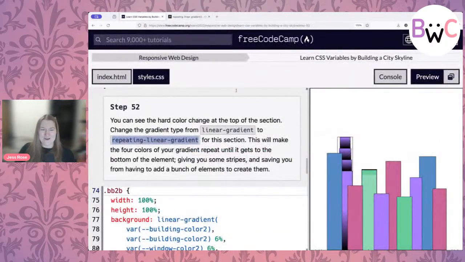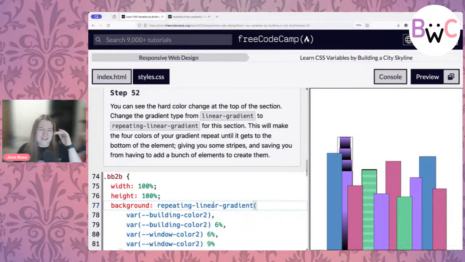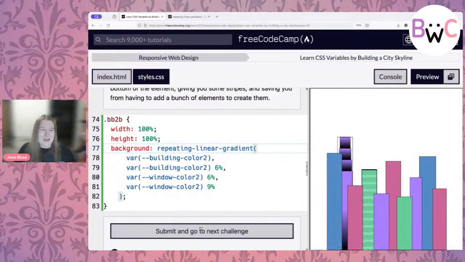It's a very technical take. So we're going to change linear gradient to a repeating linear gradient. And then it's going to repeat the 4 colors of my gradient until it runs out. So I'm going to just copy repeating linear gradient, and we have pasted over. Just like it promised, I see these 2 candy colored stripes. Check our code and bounce on.